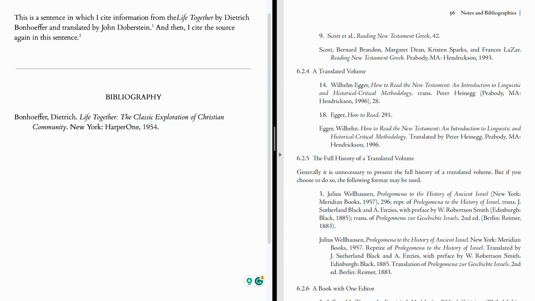So if we go to the SBL Handbook of Style, go to section 6.2.4, we can see the instructions on how to cite a translated volume. In the bibliography entry, you'll notice that the translator information comes immediately after the title and is separated by periods, and we write out the words "translated by" before we put the name of the translator. So that would look like this. So fairly simple there in terms of where to put that.